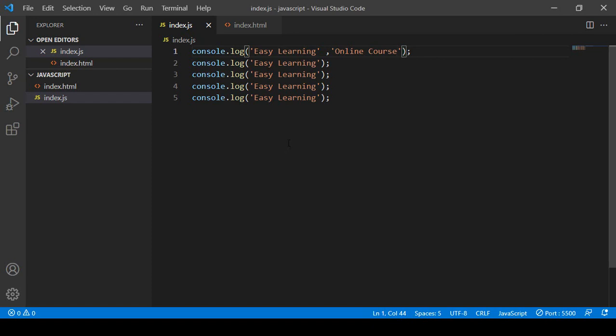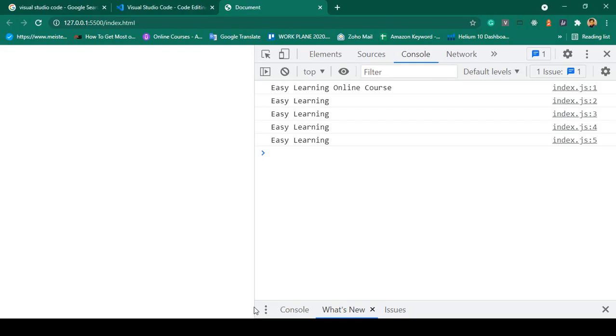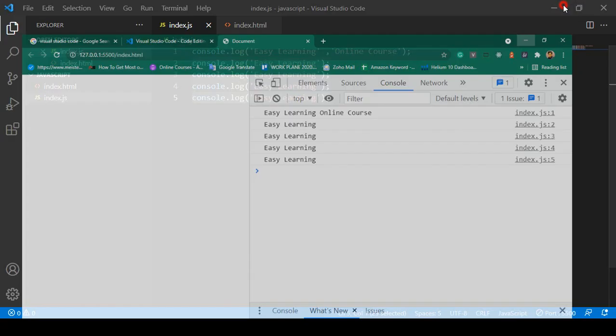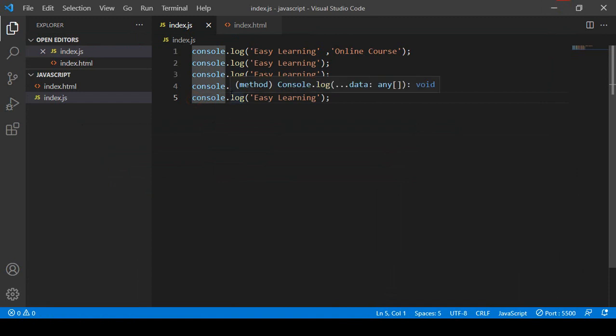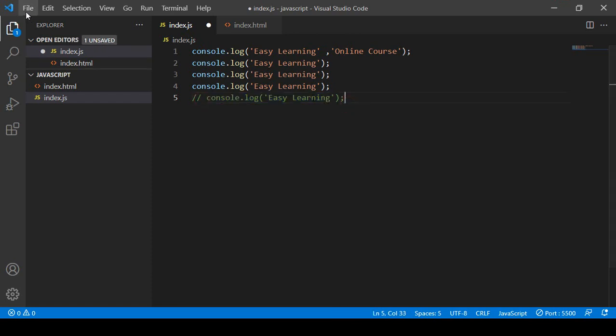And there is another functionality called comments. If you don't want to display this line, that is our another line, console log 5, and now it is displayed in our index as 5 as easy learning. Or if you don't want to display it, you can make it a comment. Simply type a double slash, and now you can see it has become a comment. So now that should not be displayed.